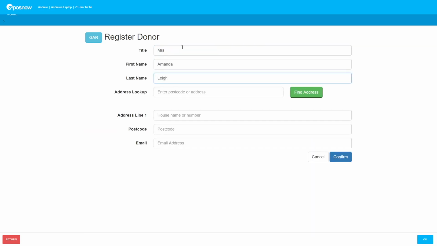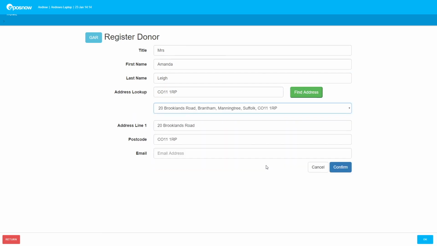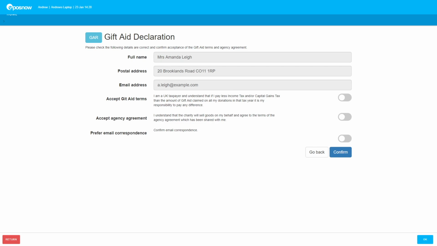This takes the user to the registered donor screen, where their details are entered and validated against HMRC's requirements for donor capture. This screen shows the validated customer data and gives the member of staff the opportunity to confirm the donor's acceptance of the terms of gift aid, that they are happy for their goods to be sold on their behalf, and to ask if they are happy to receive email correspondence about their gift aid sales.